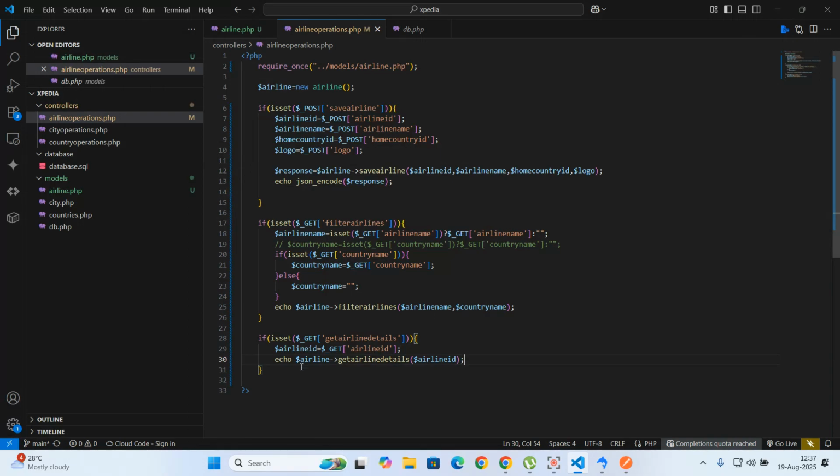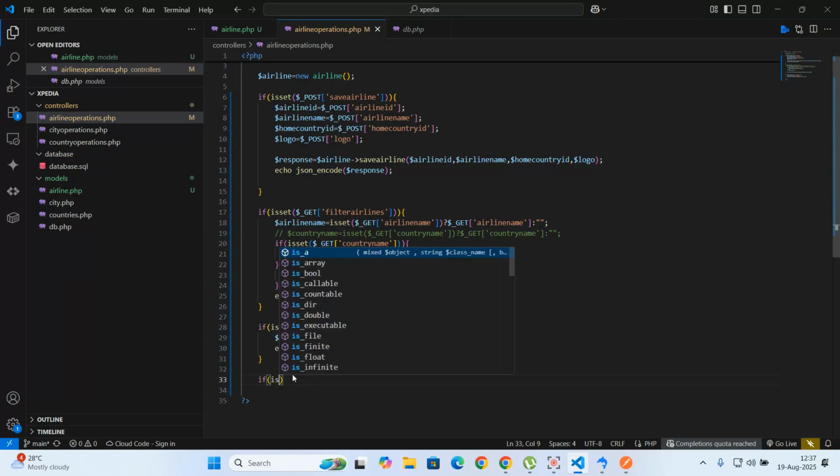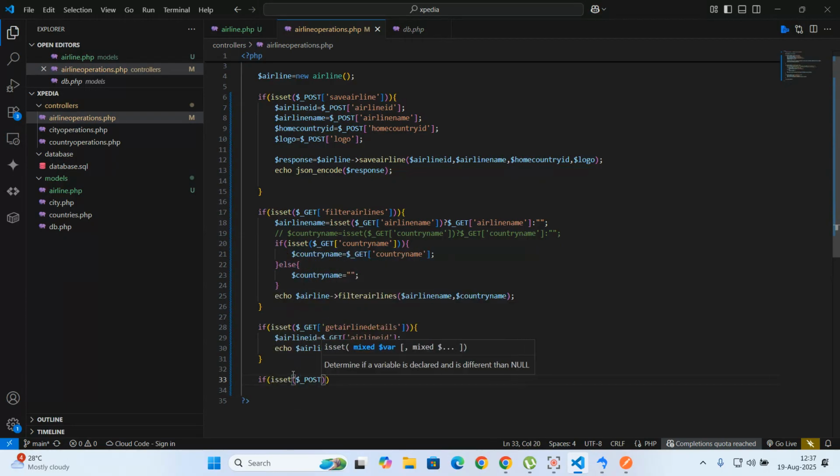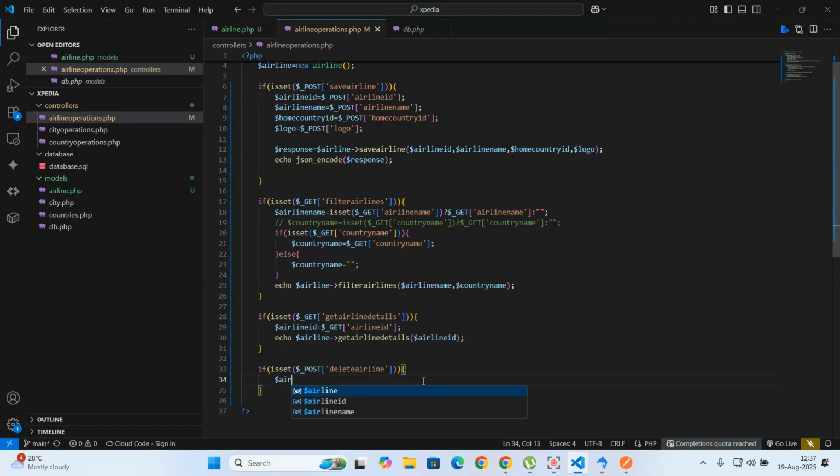So now the last operation that we need to do is to delete an airline that exists. So we'll simply say here if is set post delete airline like that. Then I'll need the airline ID, of course, which will be a post. Every time you use post for checking which operation is being done, all the parameters are also picked by post. If you use get, the parameters are picked by get, as I've been doing over here. Get goes with get, post goes with post. Okay, so I'll get here the post airline ID.